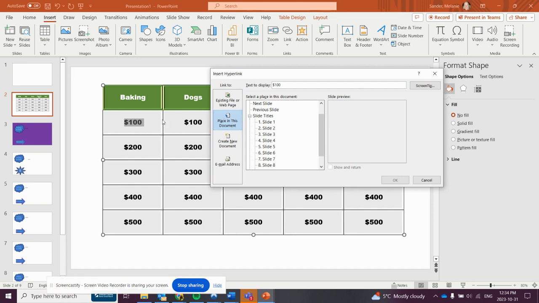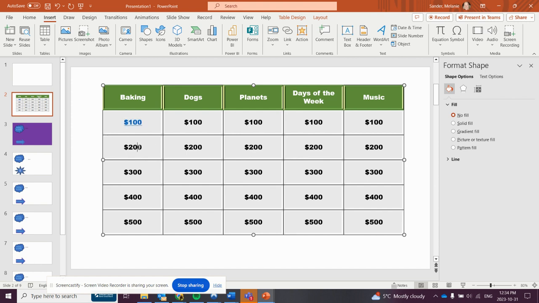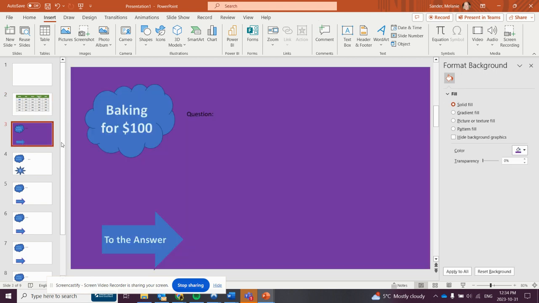And where I want this one that I've highlighted to go is slide number 3. So I'm going to click on slide number 3. It gives me a preview so I can make sure that it's baking 100, and I'm going to say okay. And you can see how it automatically underlines. That means that there is a hyperlink there, just like when we do our email hyperlinks, it does that automatically.